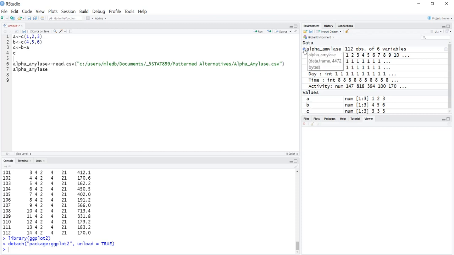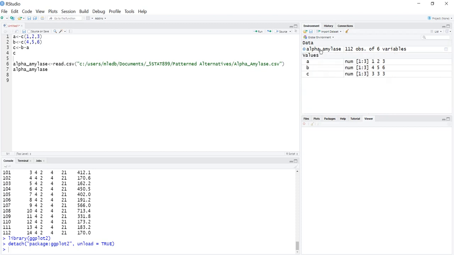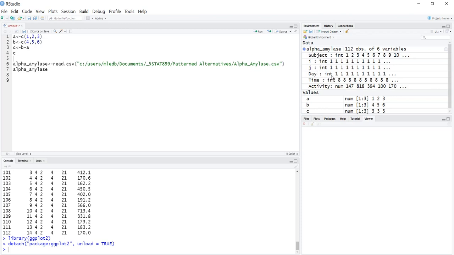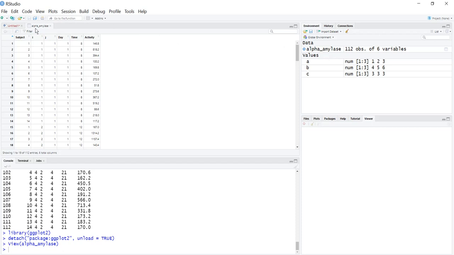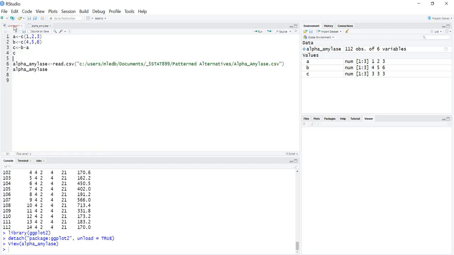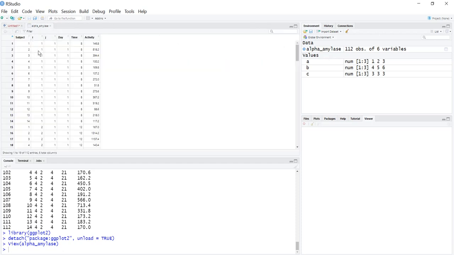Okay, and now this alpha amylase. Clicking on the blue circle with a white arrow expanded and gave me information. But if I move over and click on the object itself, it opens it up in another tab. Here is my script. Here is the object, the data frame. And so I can scroll through this and see my values as I need to. I can sort by them too. If I wanted to sort from smallest to largest on activity, I could do that.